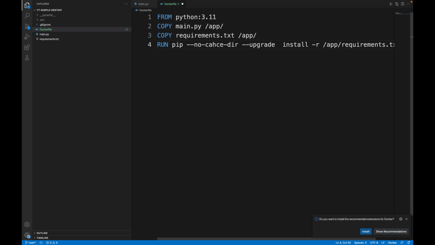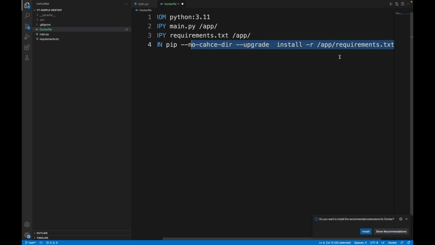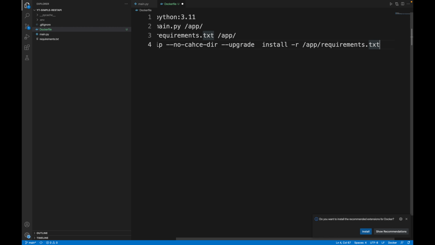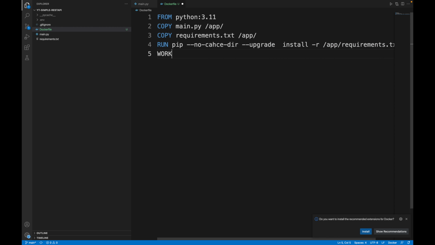So that's it. The next step, we have to change the directory to this app directory, inside the container of course. So that's why I'm going to use the WORKDIR directive. It's simply the cd, change directory command. So we're gonna say WORKDIR /app.